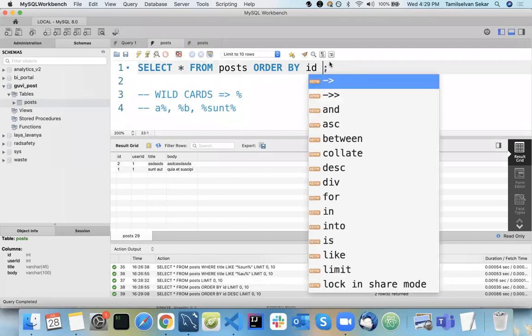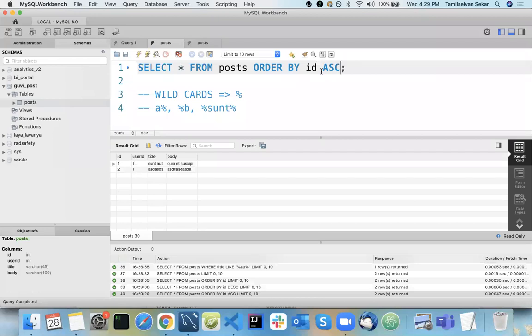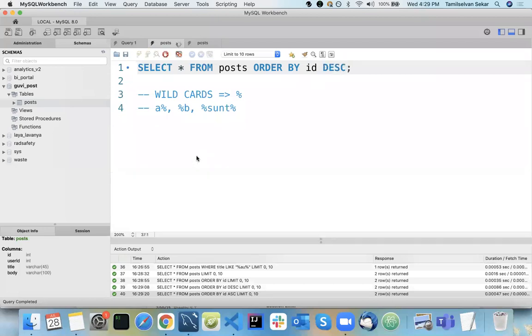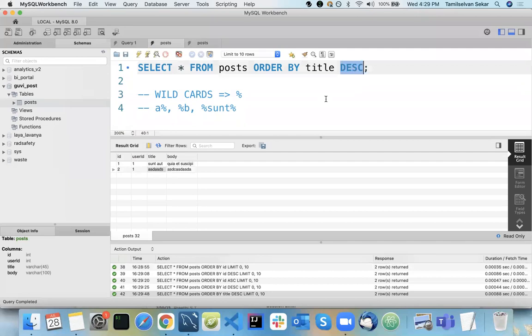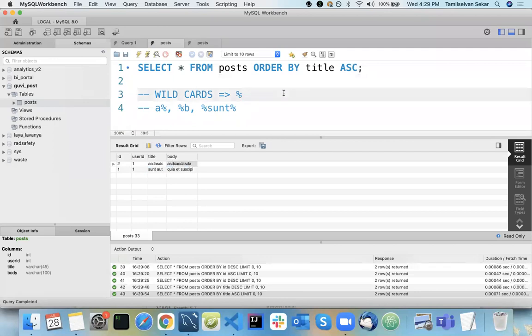By default it's ascending, so you don't need to mention ascending here. Same way, if you want to use descending, you can use descending as well. So basic sorting is done with order by, that particular column and the direction. Order by ID descending. If you want to order by title and descending, it starts with S here and A here, right? So S will come first and then A, because you used descending. If you use ascending, A will come first and then S. The same applies to your body and other columns as well. Clear on the order by and this part?